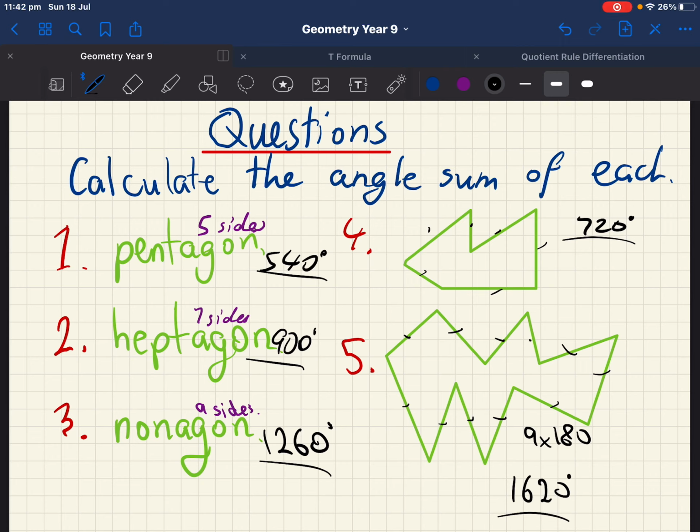And that's all you need for this first lesson, just the angle sum. And again, if it's a polygon, use this one rule and you have no dramas finding the angle sum for any polygon at all.